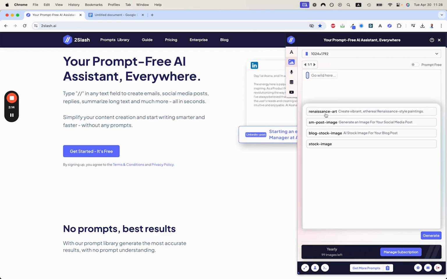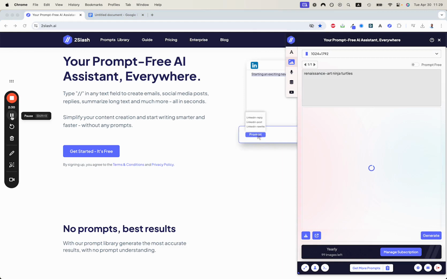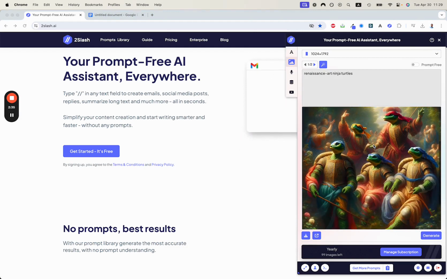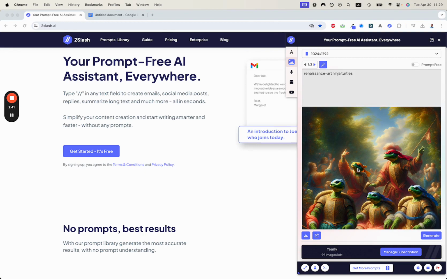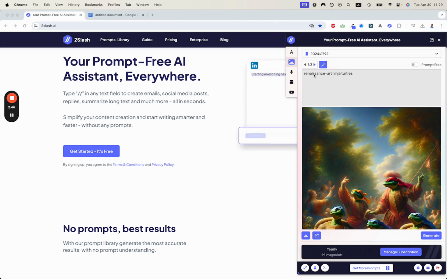So in this case, I'm going to use something new that's called Renaissance Art. And I'm just going to call it Ninja Turtles. Okay? And I'm going to just press enter. So now what happened in the background is that it took the prompt of Renaissance Art, it took the context you gave on the Ninja Turtles, and look at this amazing oil painting, Renaissance art kind of image they can keep on downloading. So from now on, you can either use our own prompts or you can create your own prompts only for images when you have those things that you want.